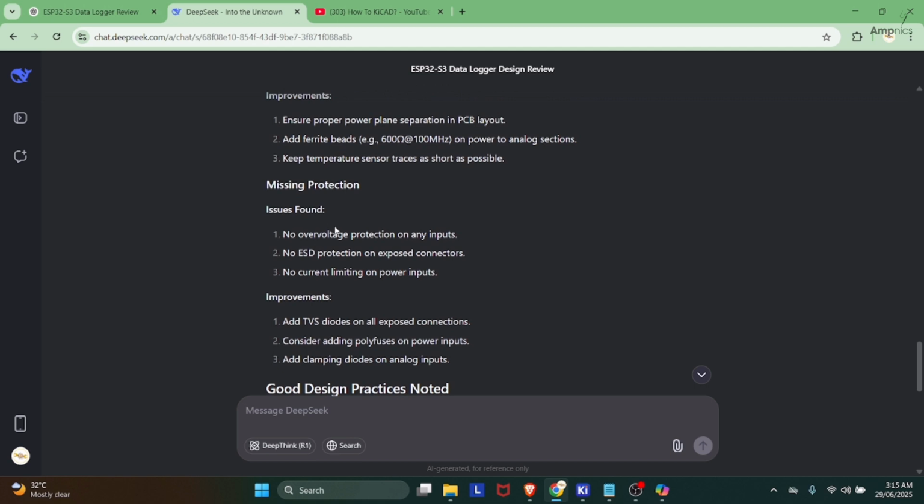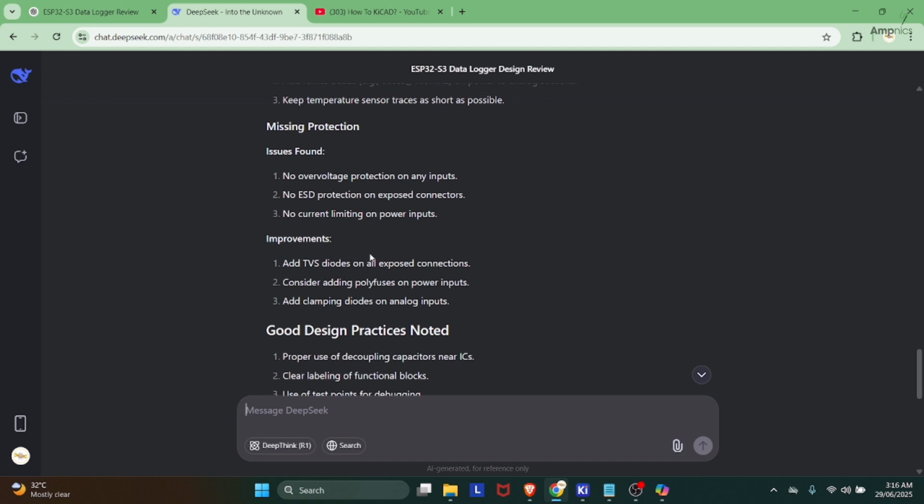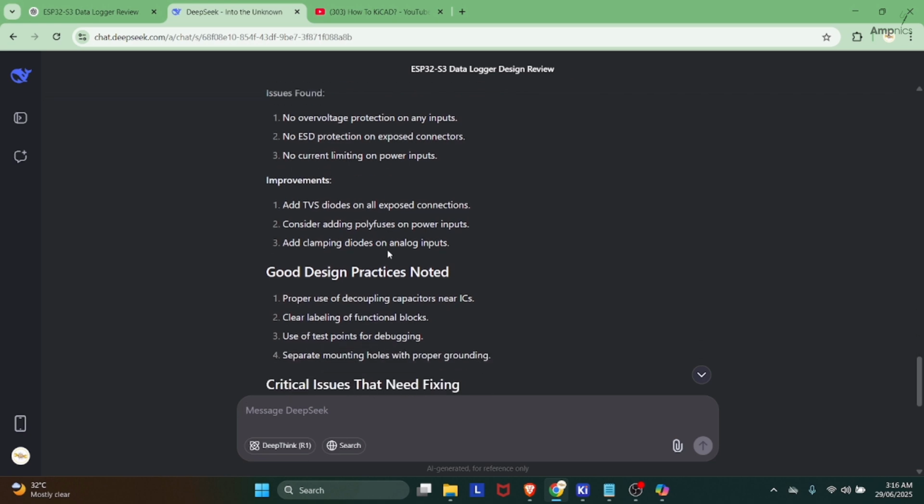Okay, what is the missing protection? No overvoltage protection on input, because it is not required. We are going to provide a constant voltage on the voltage input point, so for that reason this is not required. No ESD protection on the exposed connector. Wherever it is required we used it, and otherwise we ignored it. No current limiting on the power input. Yes, this can be a valuable insight, but as of now our schematic is already complete and I cannot find any potential issue. Anyway, we will keep the note for good design practice.